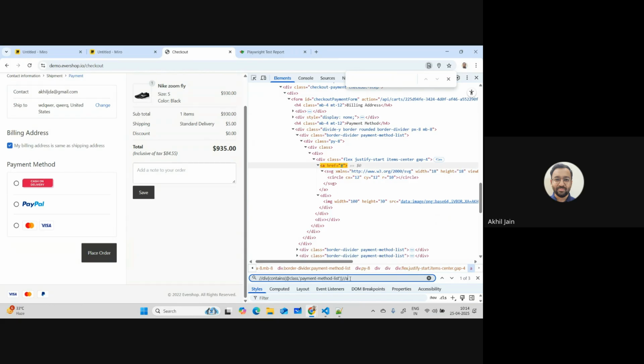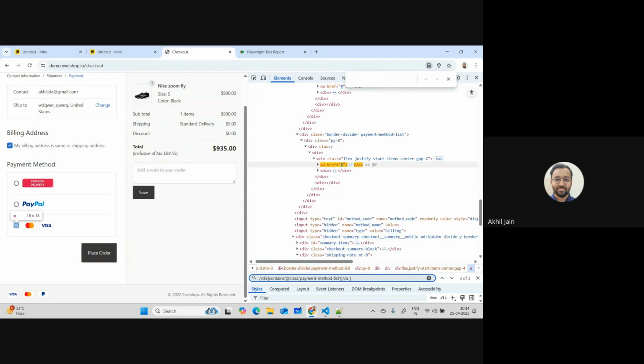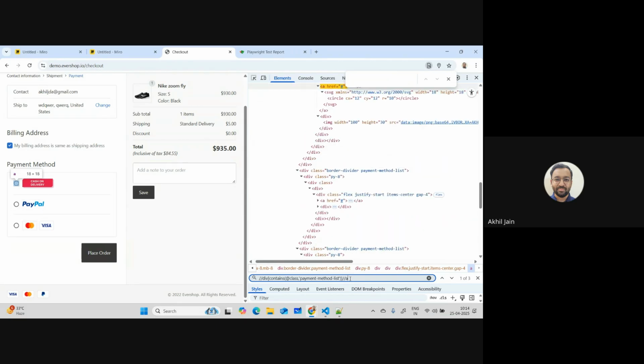So this one is representing cash on delivery, the second one represents PayPal, the third is Visa. I want cash on delivery. So what I'll do is, this is a part of group indexing, so I'll have to do something like this. You see, now it is representing this only, cash on delivery. Again, this is not a good technique actually.